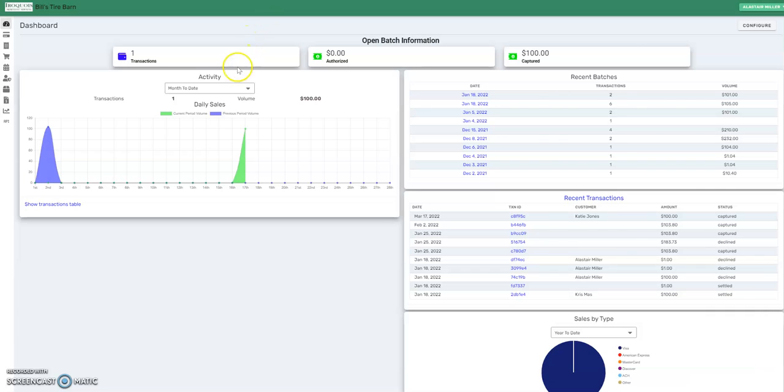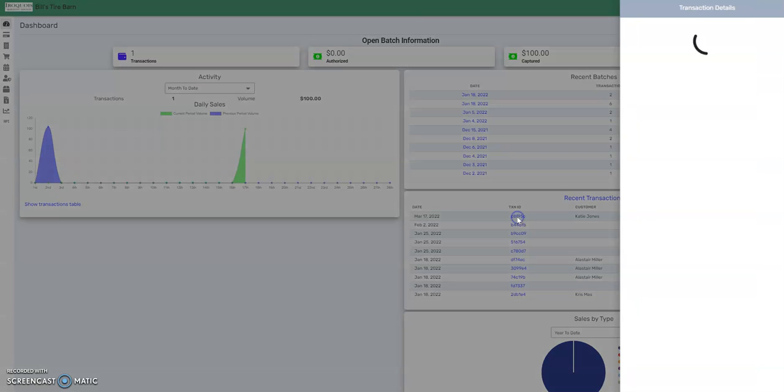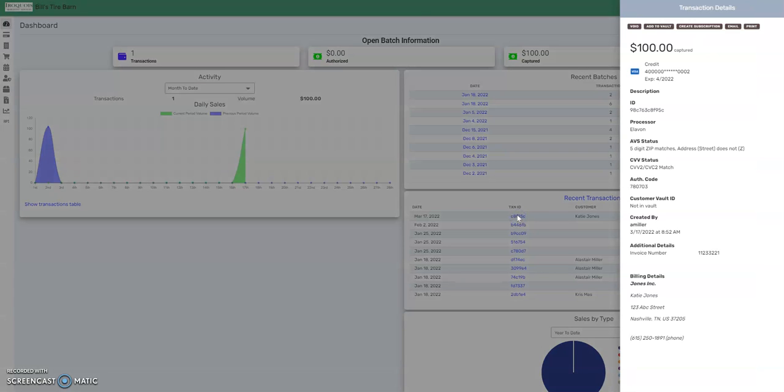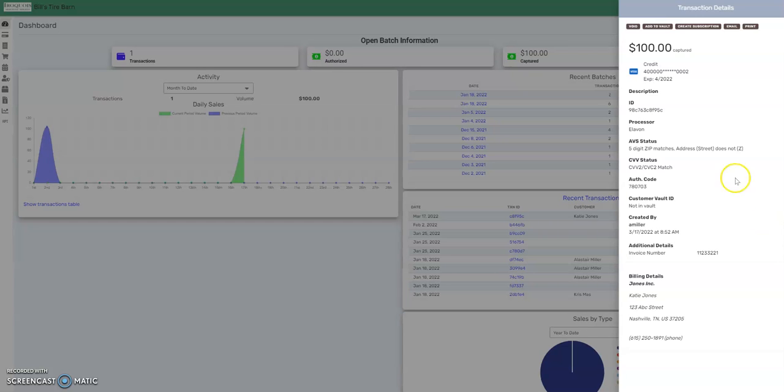If I wanted to take a deeper dive into a recent transaction that I ran, for example, one that I ran today for $100 for Katie Jones, I can click on that link under Transaction ID, and it'll quickly pull up the transaction information. As you can see, here's the $100, there's the card information, any sort of AVS transaction information, as well as billing.